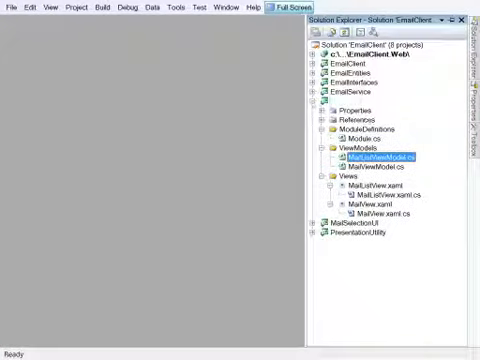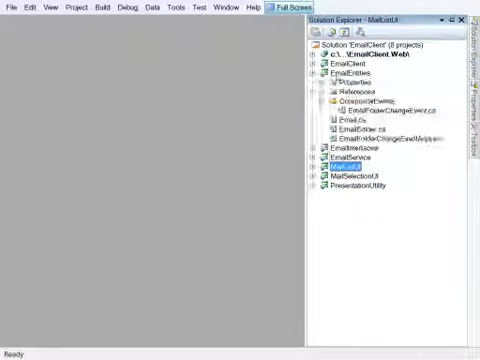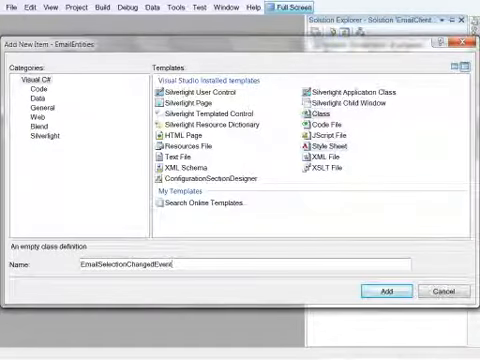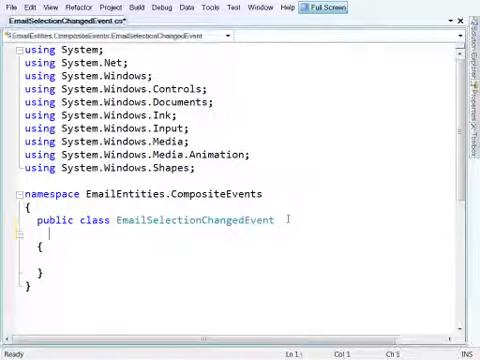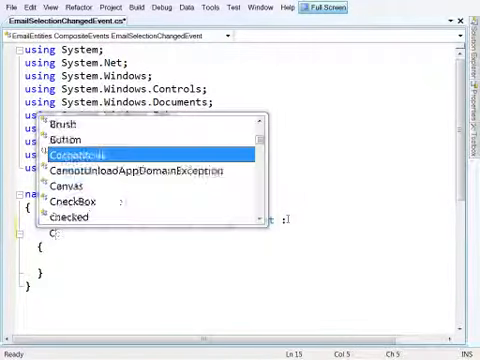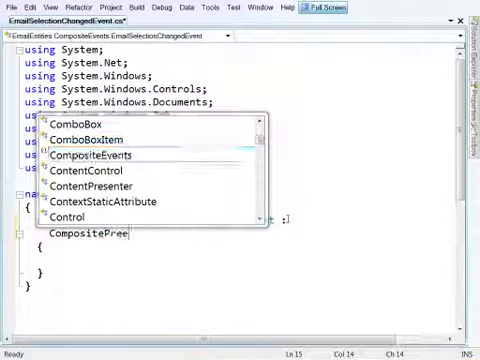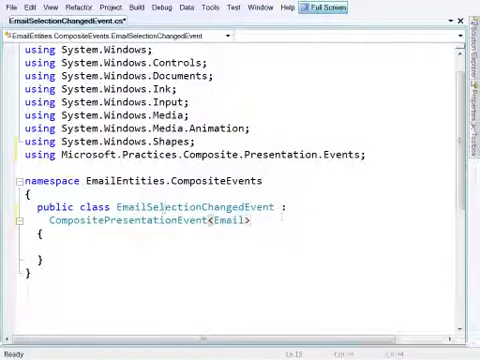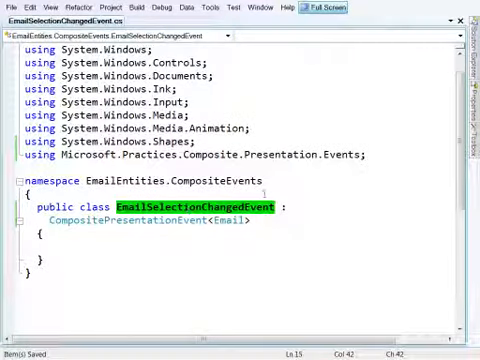Before, I made a decision to put it into my email entities project, really just because that thing is referenced from everywhere, and it just made it easy for me. So much like we had this email folder change event, let's define a new class. We'll say email selection changed event, something like that. And that's going to derive, like the previous class did, from composite presentation event, but it's going to carry an email. That's the selected email. And that's it. So we've got that particular event class in place now.